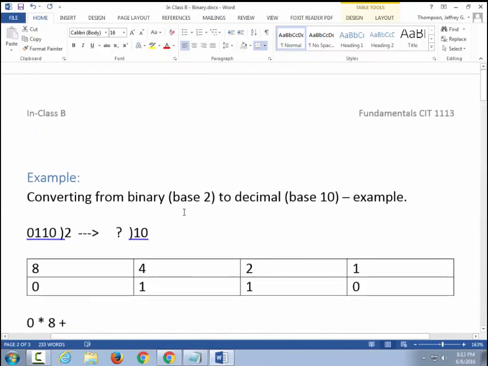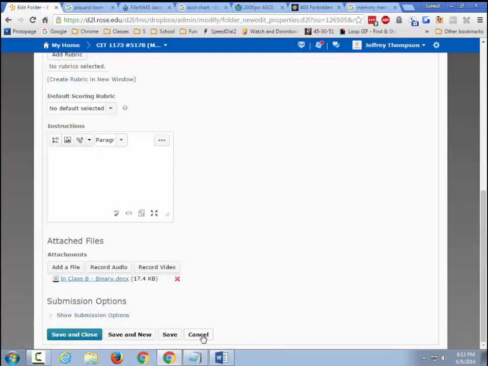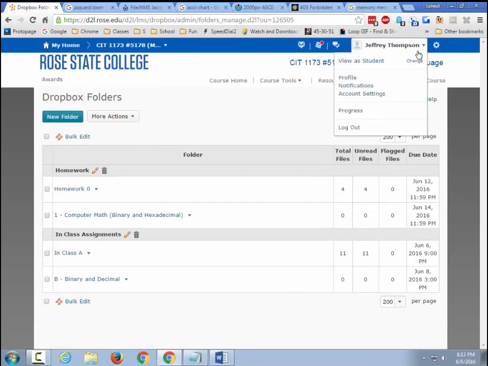Let's go ahead and upload that, do a save, and upload it into Dropbox B. And again, the in-class ones are the ones that are named with letters.